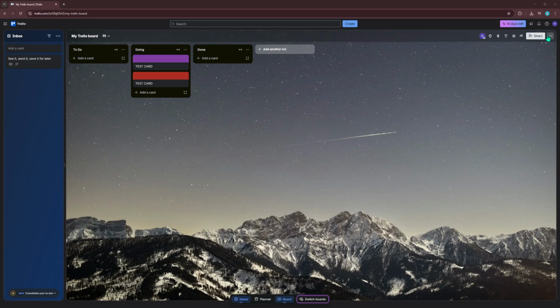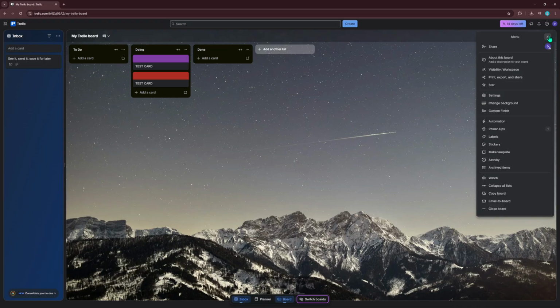Next, look for the three dots on the sidebar to open the board menu. Depending on your layout, this might appear as Show menu or an Options icon. This menu is where Trello keeps board-level tools that aren't visible on the main canvas, including your archive.